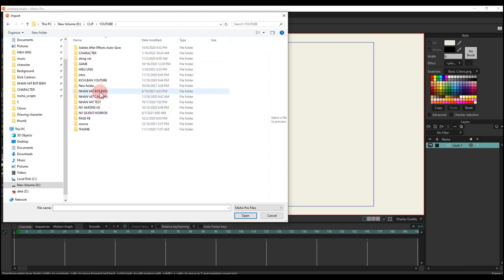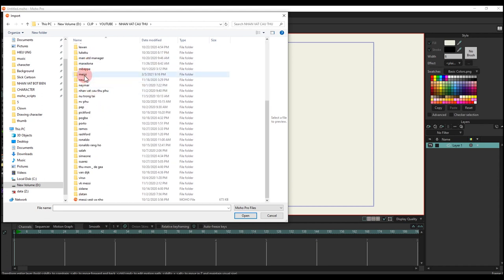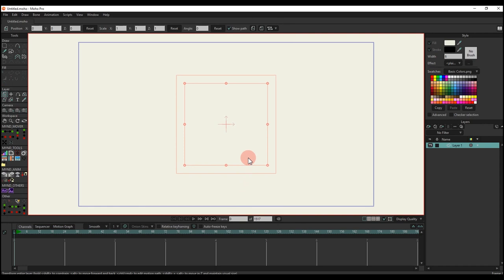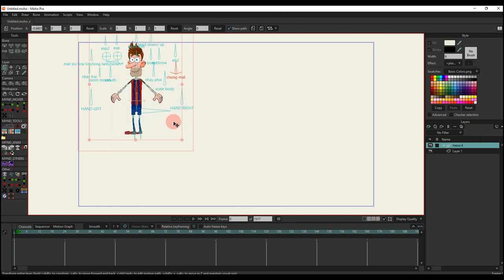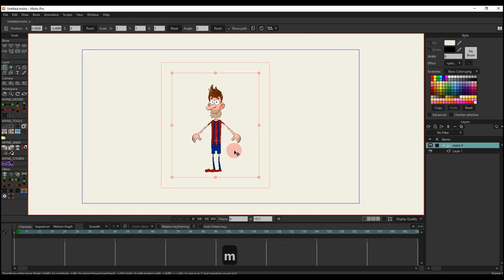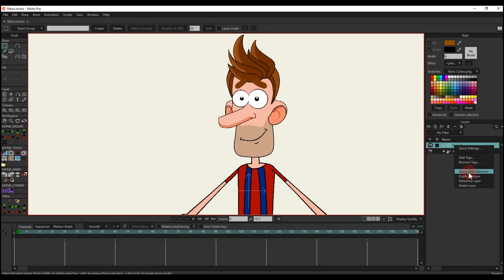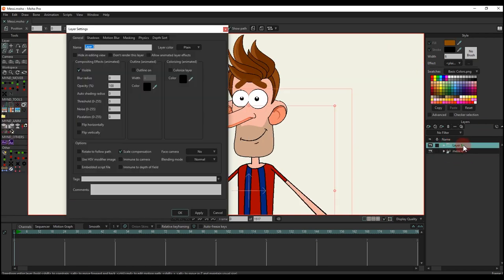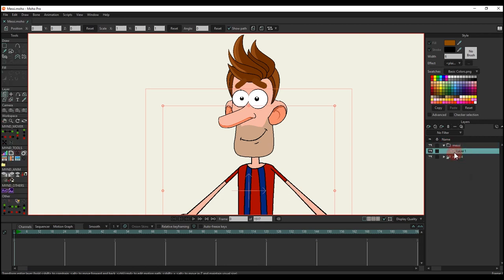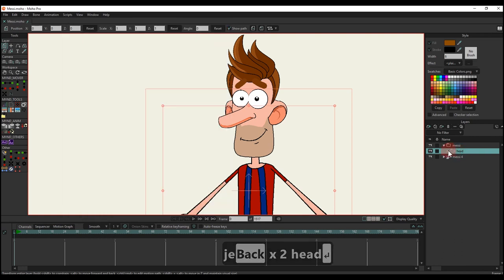Let's see which character we will create today. Let's pick Messi. This is a character I created for a football channel before. Let's first create a group and name the character. Next, create another group. We will proceed to draw the character's head first.